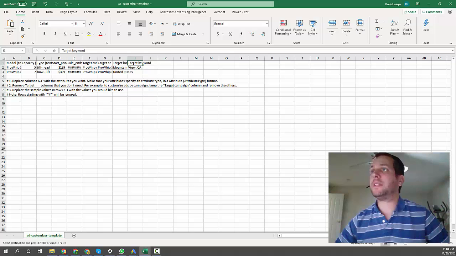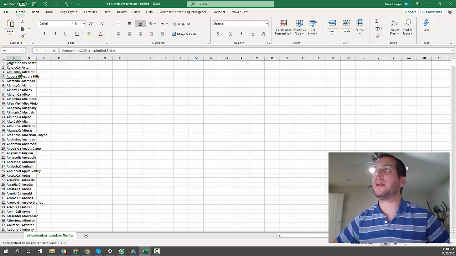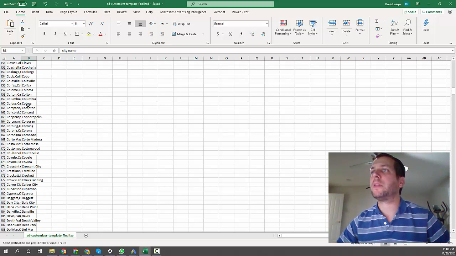So I've made this super duper dumb and simple. I have my list of my target locations, which I pulled out the canonicals, and then I put in the city name. So I have all these city names that are then being targeted.